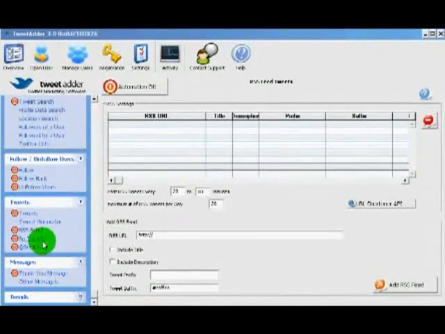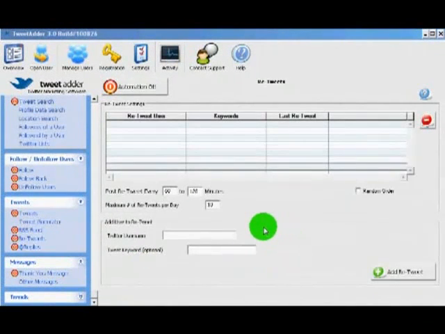The next feature is the retweets feature. What this does is it allows you to retweet the tweets of anybody you would like. Let's say a celebrity or a major player in your niche. It allows you to add the username and even a keyword to make sure that you're only retweeting things on a certain topic. There's some time options here. This is pretty straightforward.